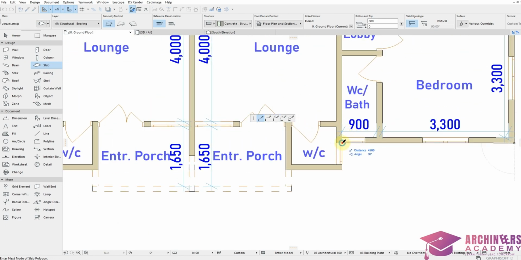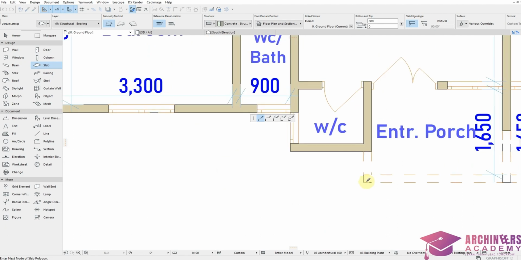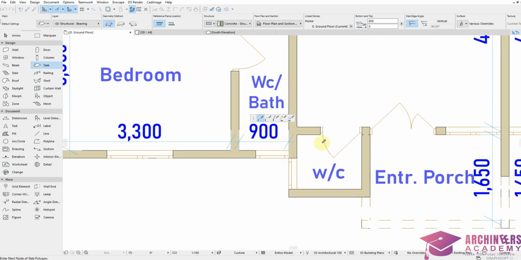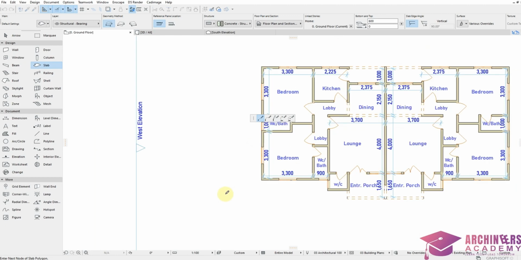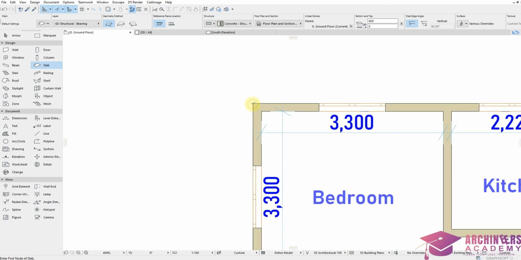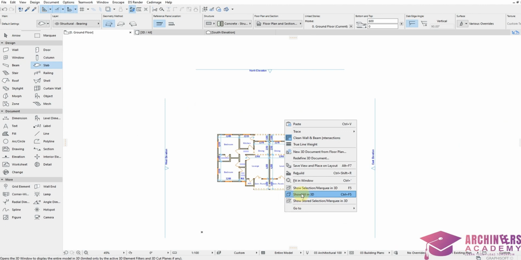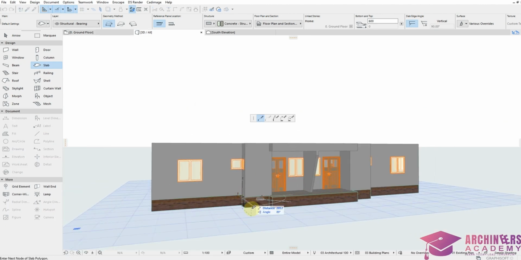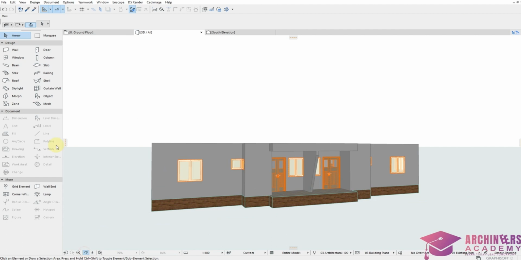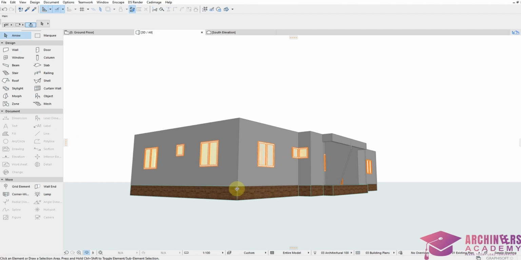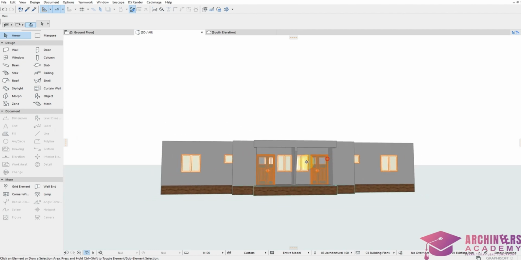So to do it very fast, make sure that your hand is on the shift key to make sure that your stuff is very straight. And show on in 3D. So right now we have placed our DPC.